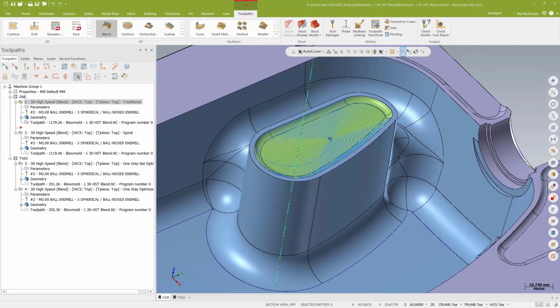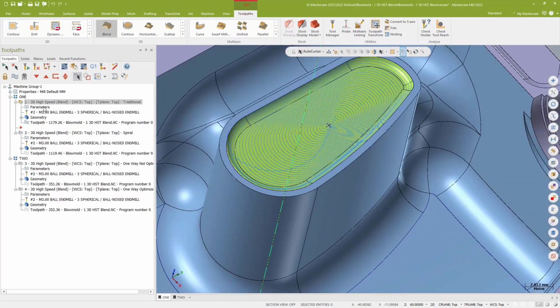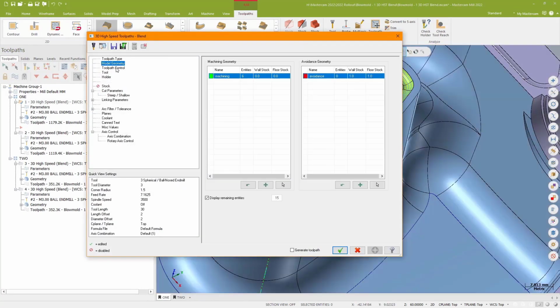Mastercam 2022 has also made some significant changes to the way your 3D blend toolpath can work. Now, traditionally when you think about a blend, you tend to sort of think about open chains, right? But for this example here on the top of this boss, what I'm using is a closed chain around the outside and a point in the center of my drive surface. And that's something I'm only able to do recently with Mastercam.